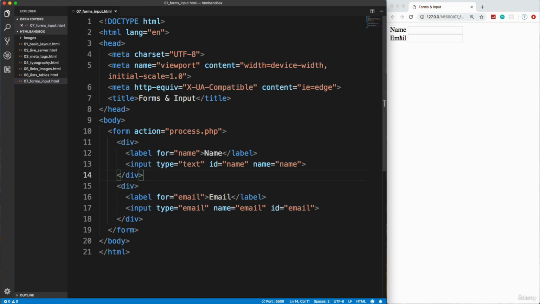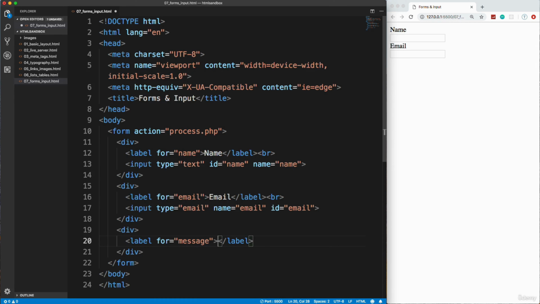And if you want to put your label on a separate line without CSS, you could put a line break here. Let's go ahead and do that. I just think it looks a little better like that. And I'm going to show you how to style a form really nice later on. It's actually going to be one of our challenges. So let's go ahead and create another field here. Let's do a div and a label. And this is going to be for message.